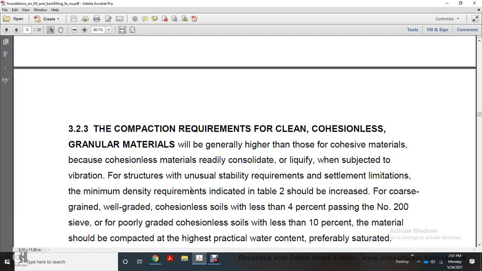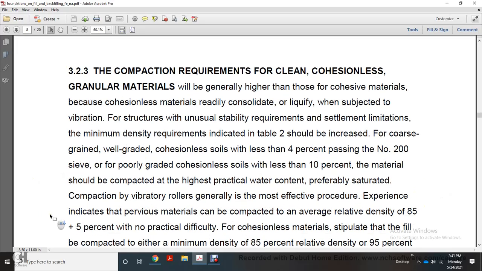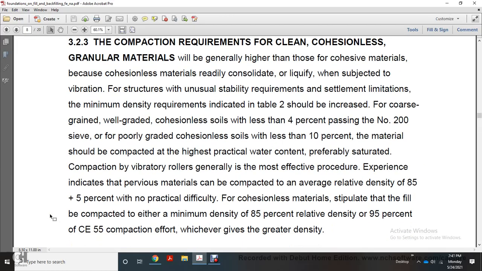Requirements indicated in table 2 should be increased for coarse-grained, well-graded cohesionless soils with less than 4% passing the number 200 sieve, and for poorly graded cohesionless soils with less than 10% passing. The material should be compacted at a higher practical water content, preferably saturated compaction. Vibratory rollers are generally the most effective procedure. Experience indicates that previous materials can be compacted to an average relative density of 85 to 95% with no practical difficulty.